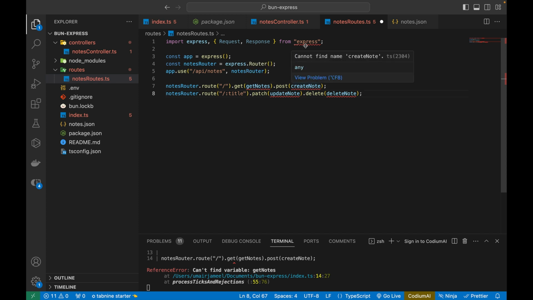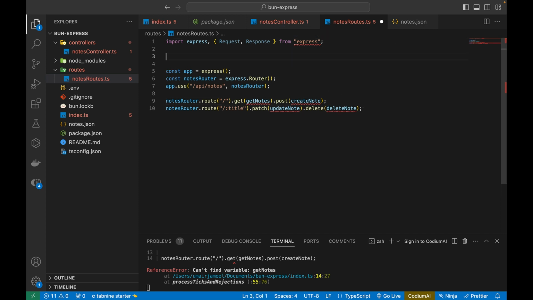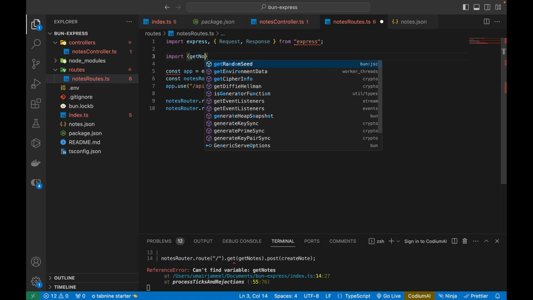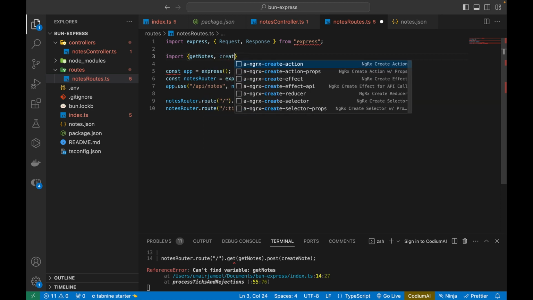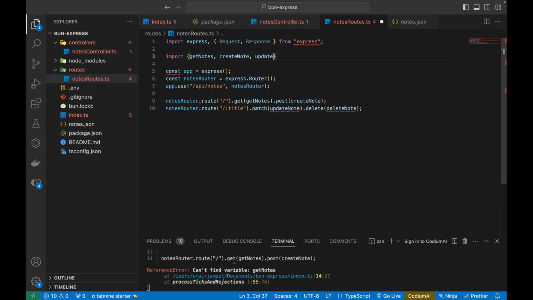For this we are already exporting different functions from that file, so that we can actually import over here. So I can write import, and I can write get nodes from that, and we can have create node, we can have the update node, and then the delete node, which will be coming from dot controllers. From, we need to go one step up, we have the controllers, and then we have the nodes controller.